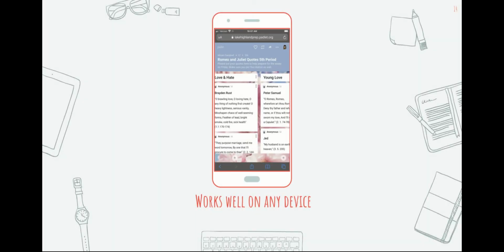So you may be thinking, well, I don't have a MacBook, or my kids don't have an iPad or whatever. It doesn't really matter. It works well on any device pretty seamlessly, on phones, on iPads, on computers. It all pretty much works the same way.